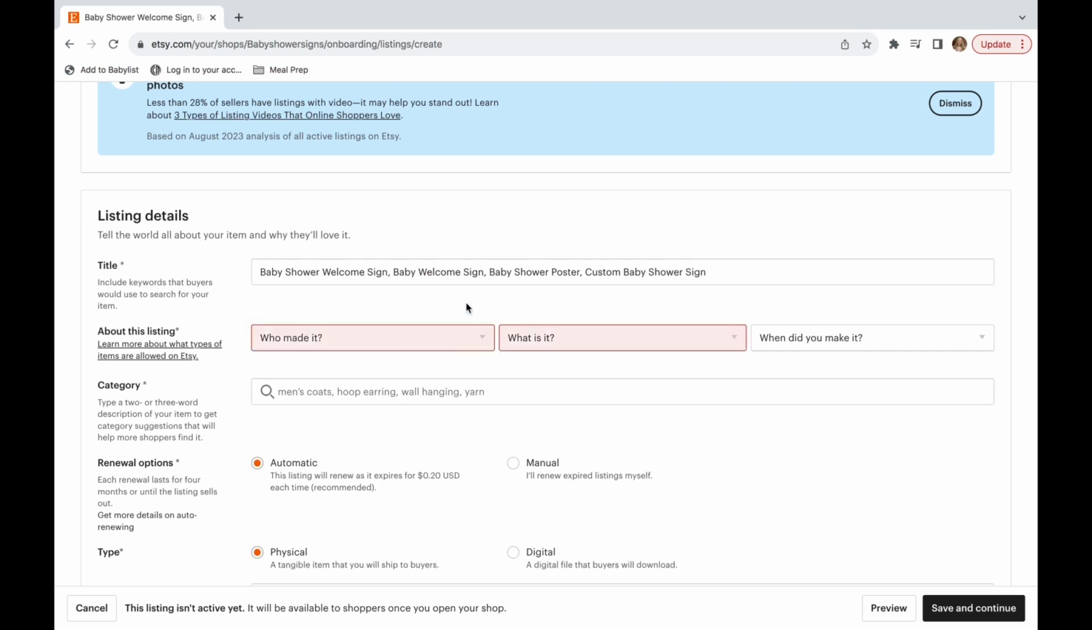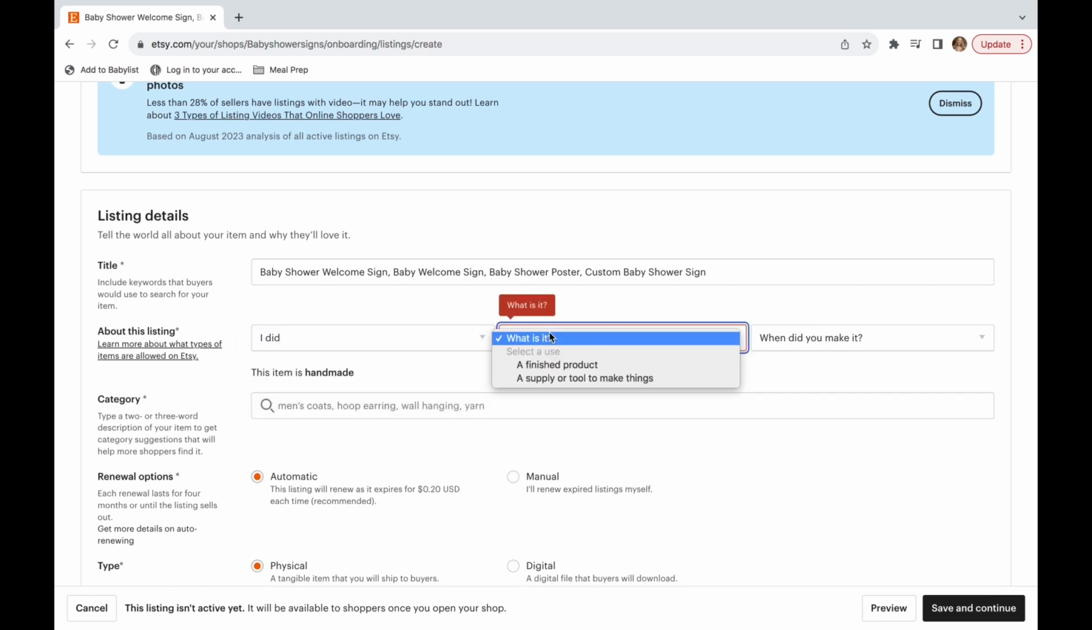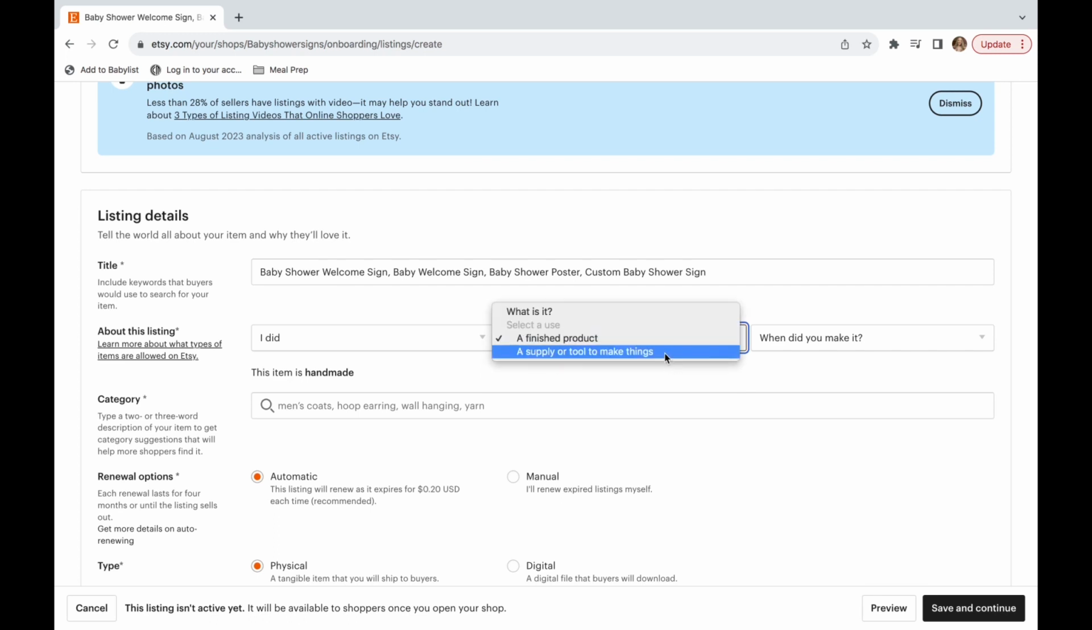Now we're going to go into the about your listing. So the first one is who made it. You can either do I did, a member of your shop, or another company or person. So I'm going to put I did, and then what it is. It is going to be a finished product. This is for if you are selling like supplies or materials for someone to make something else. So if you're selling beads, stuff like that.